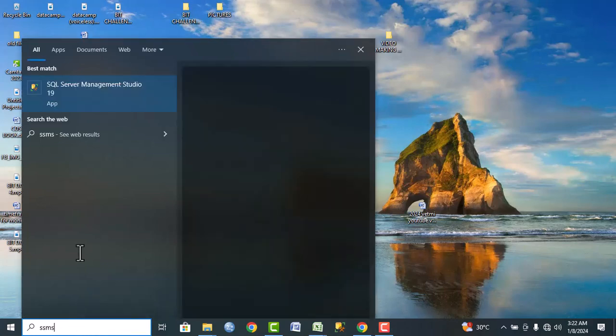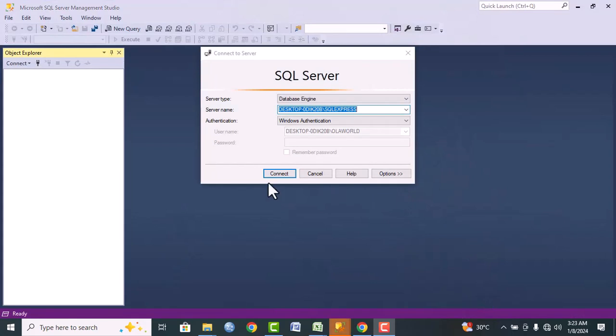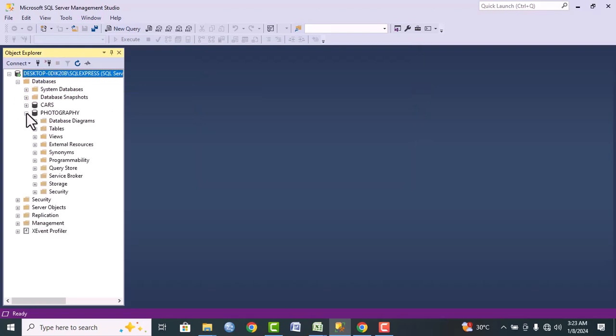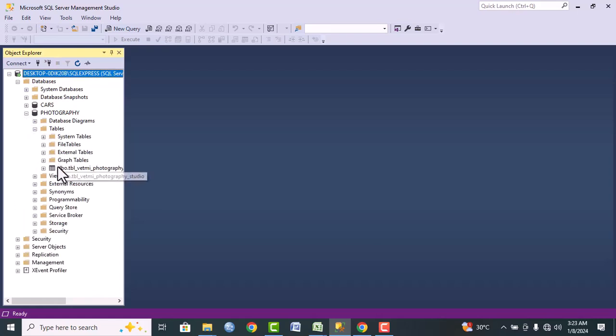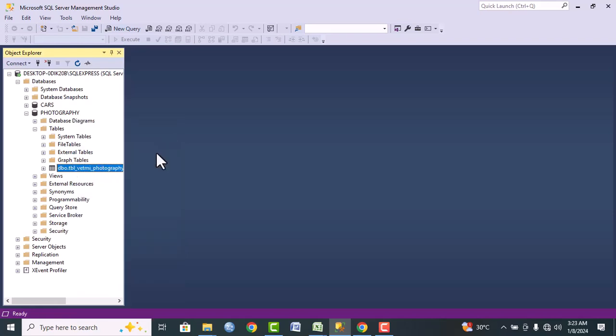Alright, we start by clicking on the SQL Server Management Studio, and we allow it to load, and here we click on connect and we move to the Object Explorer window. From there we click on databases, then we select the photography database, and we look at the tables. We click on the table and we go to the particular table we created, click on it, and we click on edit top 200 rows. This is where we go to insert our data into the table.